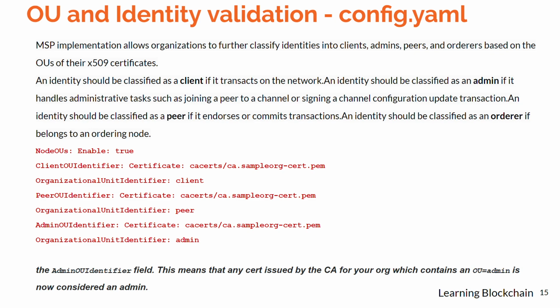The MSP implementation allows the organizations to further classify the identities into clients, admins, peers and orderers. An identity should be classified as a client if it transacts on the network. An identity should be classified as an admin if it handles the administrative tasks such as joining a peer to the channel or signing a channel configuration. An identity should be classified as a peer if it endorses or commits a transaction. So that is why a more granular level of classification is now supported by Hyperledger.